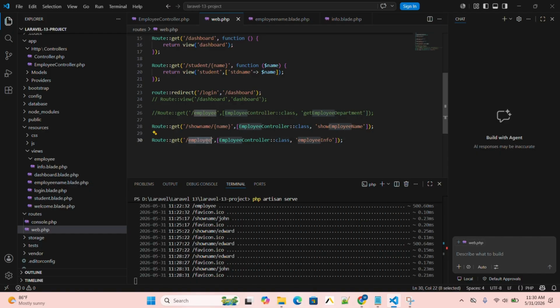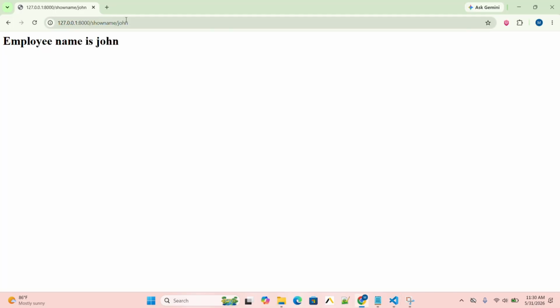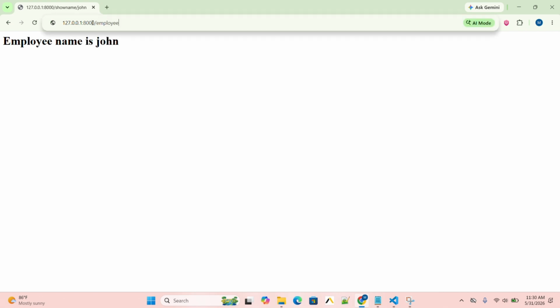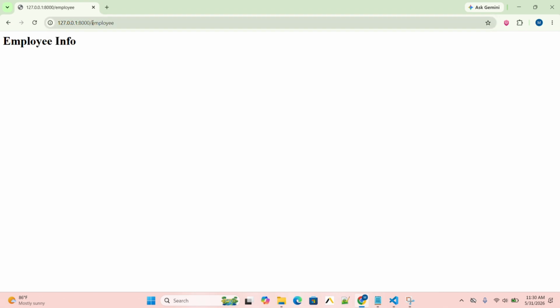Now let's open the browser and test our nested route. As you can see, our nested route is working perfectly and the view is loading successfully.